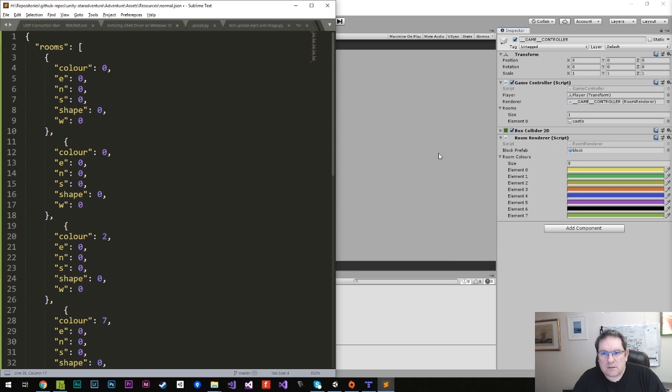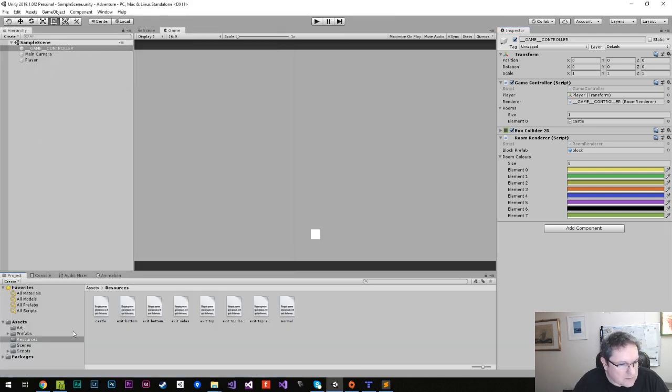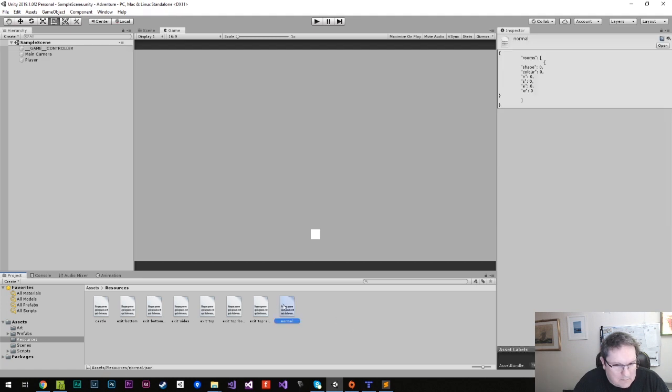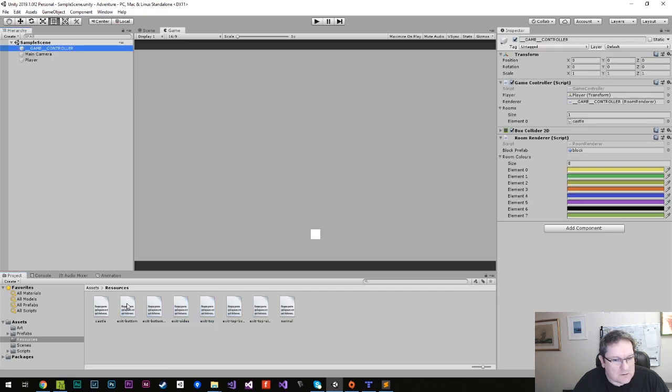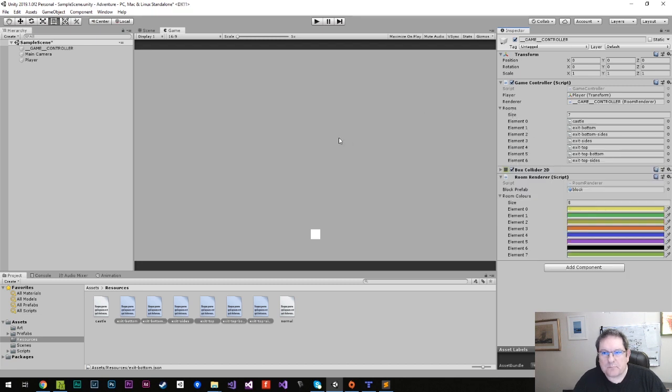Okay, and then the next ones, the room renderers. We have our rooms here, so I'm going to drag in all our other rooms. So we have castle, but we have all these other rooms here. Oh yeah, normal's there. So we need to drag in all of those. So I'm going to freeze this, lock that in place, and select all of these. So these are all the rooms. It doesn't matter what order they're in, so long as we know what they're in. And then we're going to do that there.